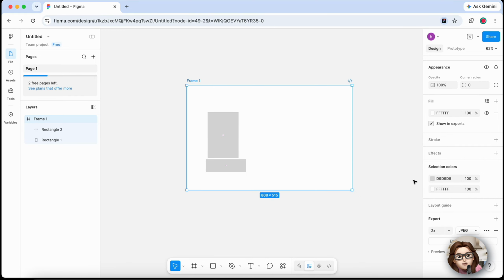And that's it. You've successfully presented and exported your design in Figma.